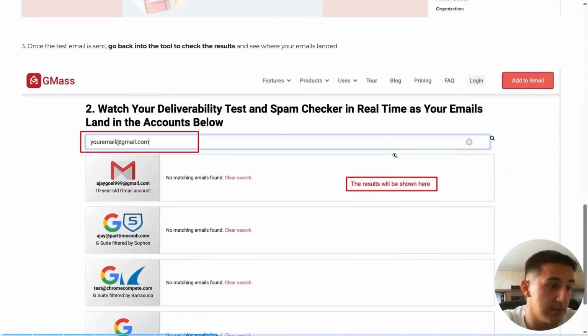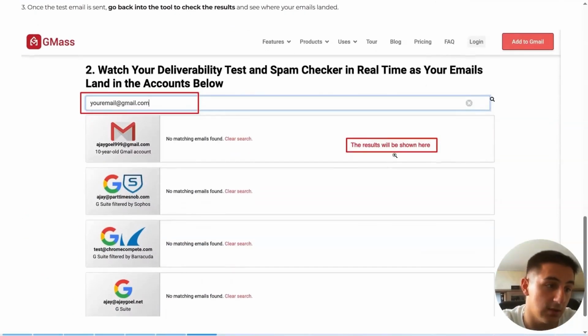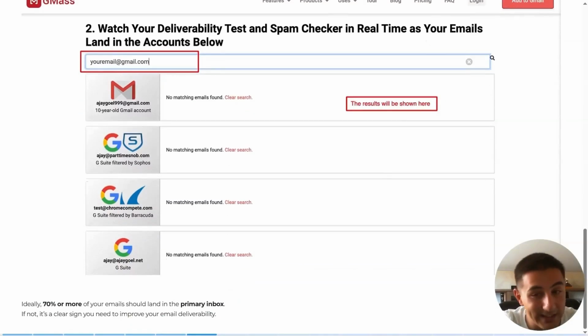And once the test email is sent, you can go back into the tool to check the results and see where your emails landed. Ideally, 70% or more of your emails should land in the primary inbox. If not, that's a clear sign you need to improve your email deliverability.